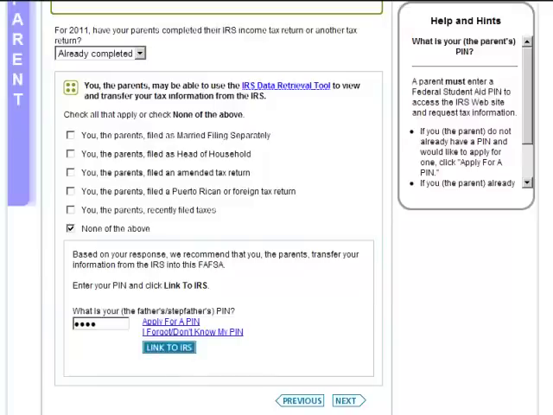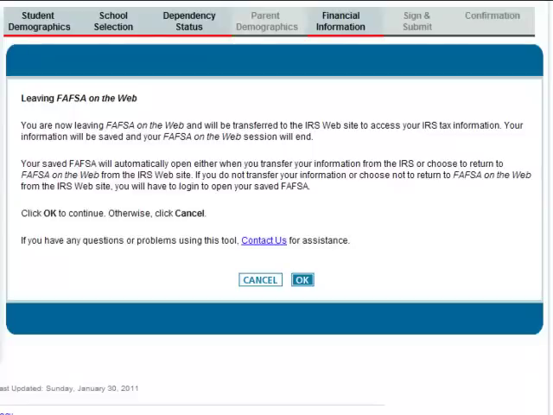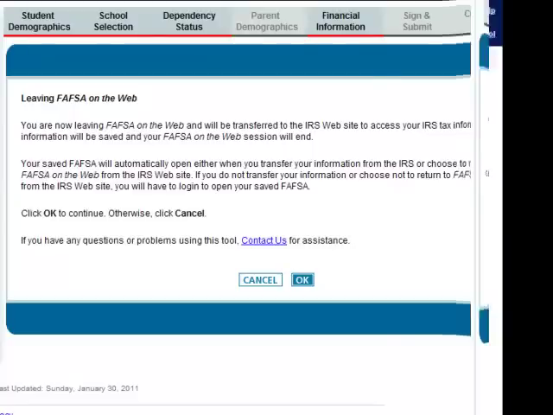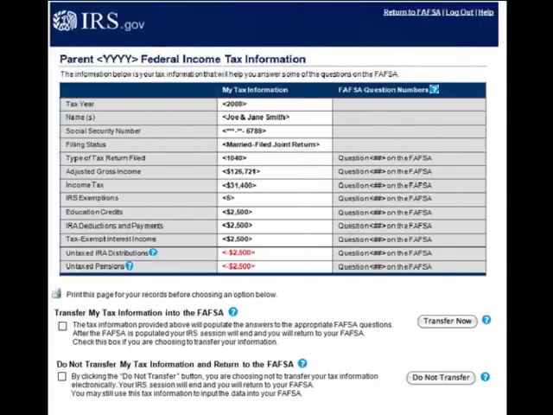If you choose to use IRS data retrieval, you will be notified that you are leaving FAFSA on the web. Click OK. On the IRS website, enter the requested information. Be sure that you enter all information exactly as it appears on your tax return. Click Submit. Once the IRS has validated your identification, your IRS tax information will display. Click Transfer Now and then return to the FAFSA website using the links provided. It's as simple as that.